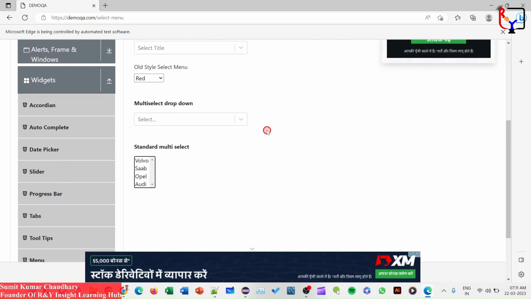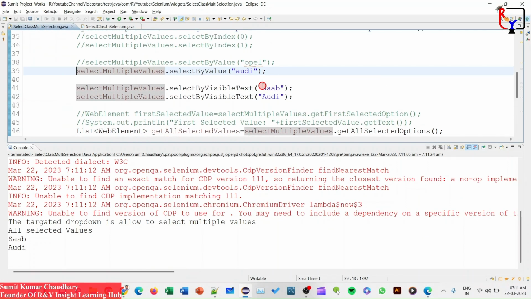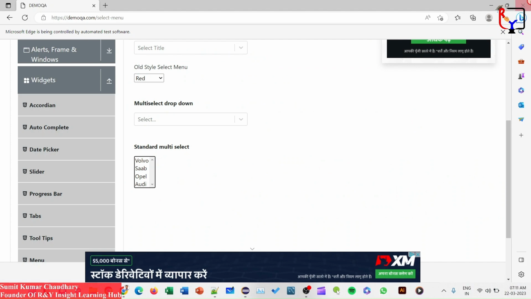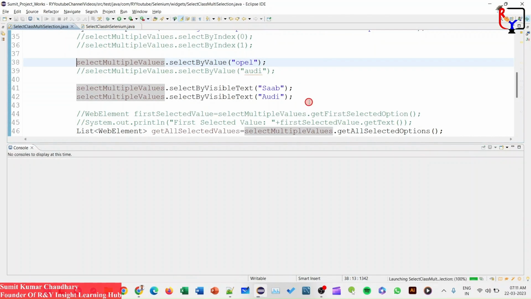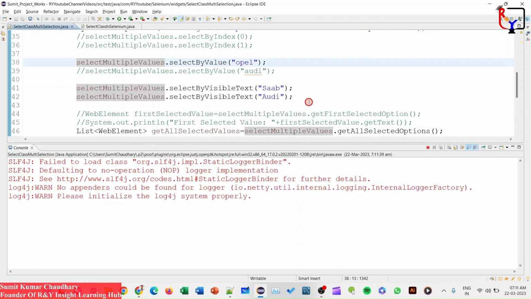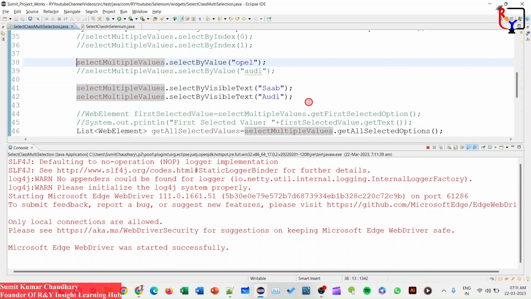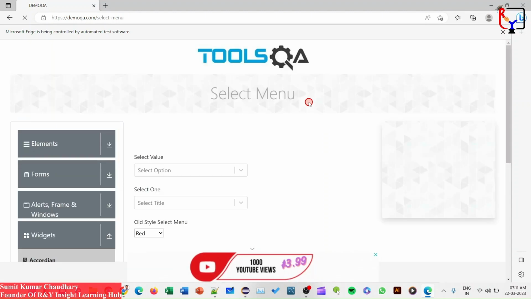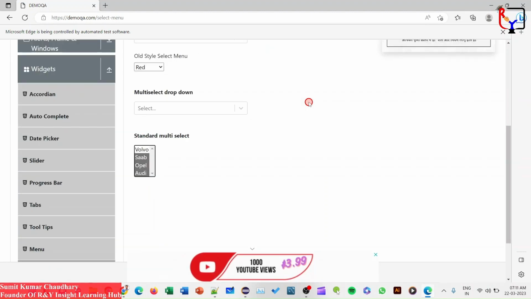So we selected two values and deselected all values. Why did we select two values? One second. Okay, that's the reason. One second. I'm running again. Actually, Audi we selected two times, so that's why. So silly mistakes, it happens. Okay, as you can see.